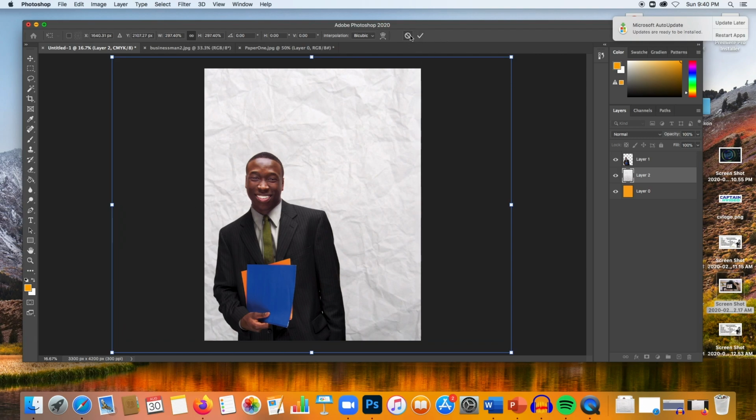So if you like your transformation, you can hit Enter or hit this check mark, or if you don't like it, you can hit Escape or this little no symbol to cancel it. I'm going to pretend I like this a whole lot. I think it looks okay. But let's say I like the background a whole lot. I'm going to hit the check mark. And there we go. Pretty cool image.